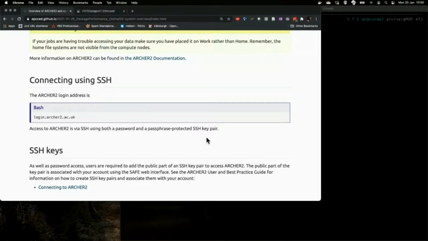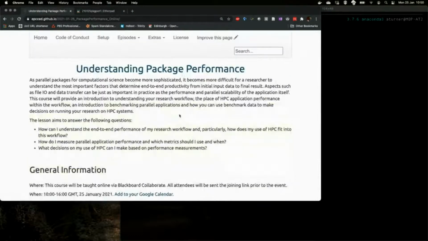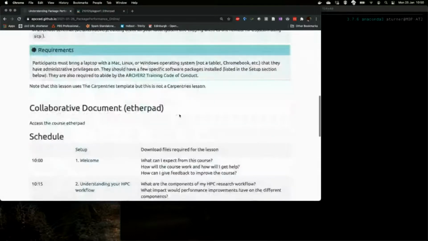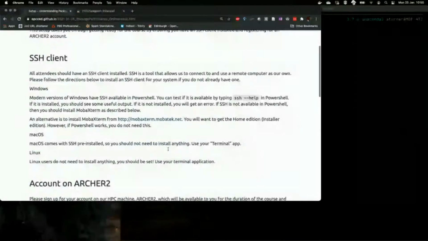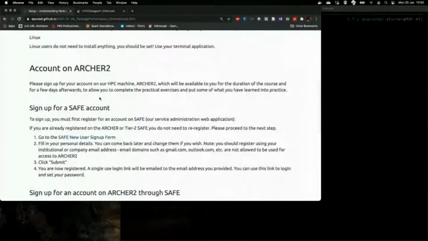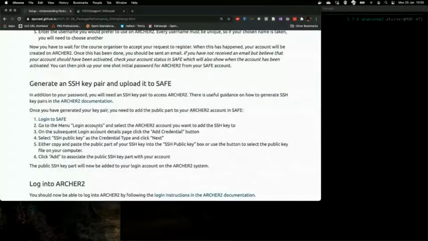For the one person who's not yet signed up, if you go back to the main course page, understanding package performance, the first step in the schedule says download file, set up download files required for this lesson. If you click on that, it talks about SSH clients, but then it has the details on how to sign up for an account on Archer2. If you could do that straight away now, then we can get the account approved and try and get you logged in as quickly as possible before the next session starts, because you do need access to Archer2 to be able to do the next session.